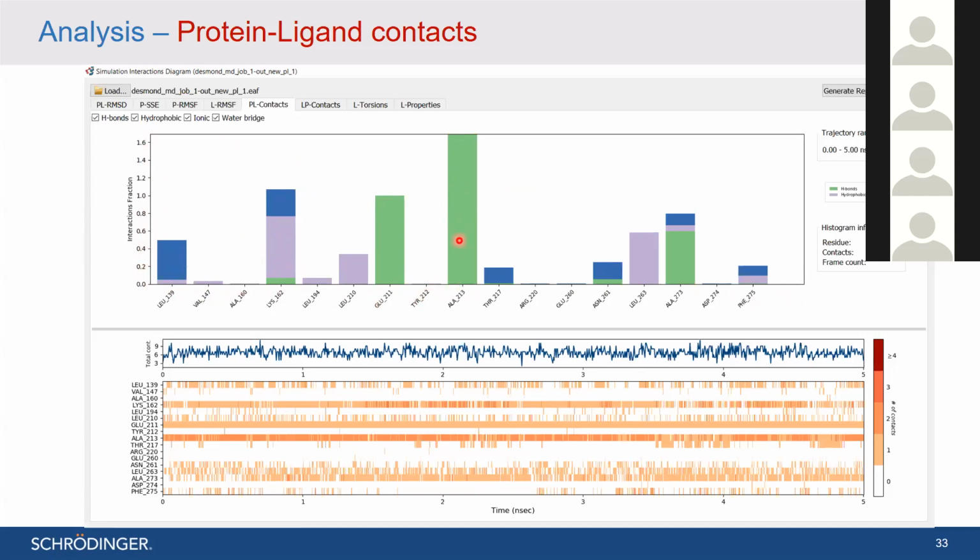The color code is like if it's green, then it's a hydrogen bond interaction. If it is blue, then it's a water bridge. If it is red, which is not shown here, it's an ionic interaction. If it is purple, it's a hydrophobic interaction. You have all of these interactions that you can study between the protein and the ligand using these particular diagrams here. All these plots are generated automatically for you. And it might be a bit difficult for you to interpret this.